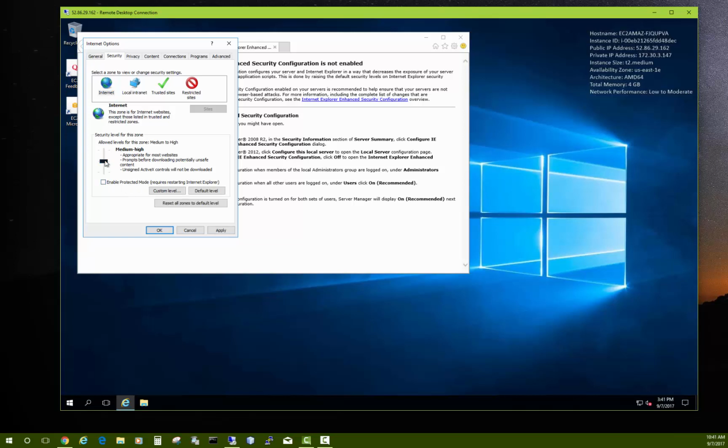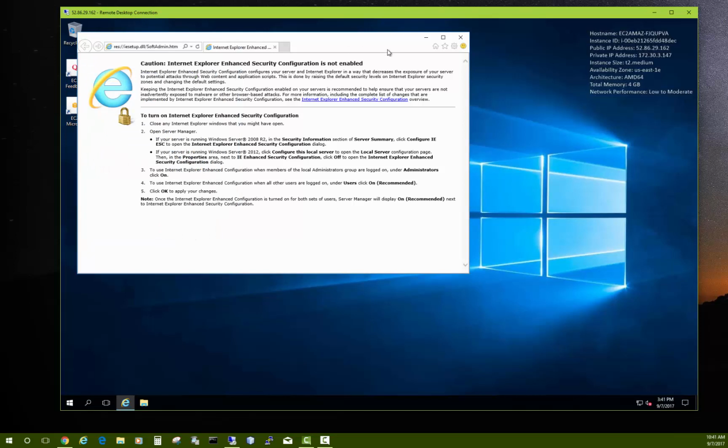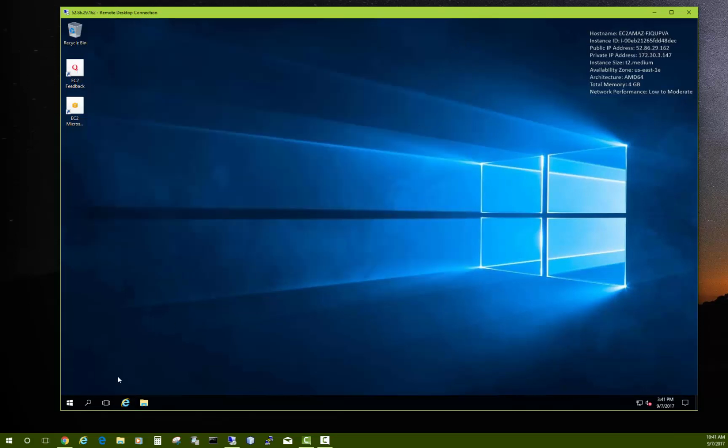And then I'm also going to drag the bar down so that it reduces security slightly. So we'll apply that. It says it'll put your computer at risk, but once again, we're not really using it as a server. We're using it as a developer workstation, so that's okay. Then we'll close IE and restart it.